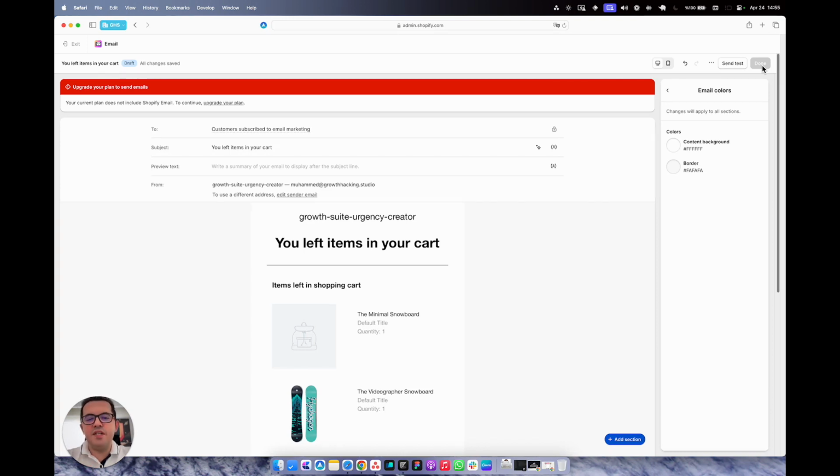It is good to recover abandoned carts, but fixing the abandonment in the first step is the best.